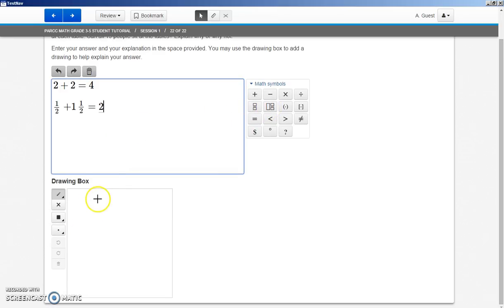For our drawing box, PARCC has not shared with us how they're going to use the drawing box, but it's important for you guys to know how to use the tool. So here we have a pencil tool and a straight line tool. Let's do the pencil tool. Wherever I click and draw, it will draw a line.